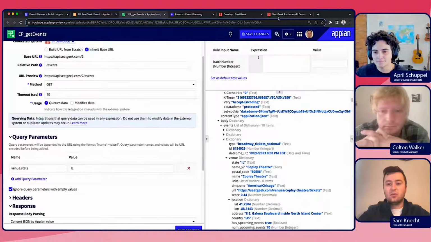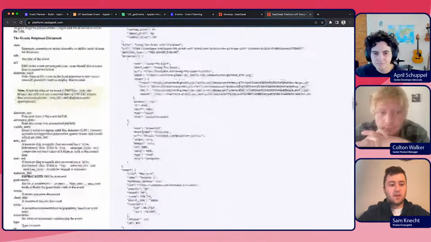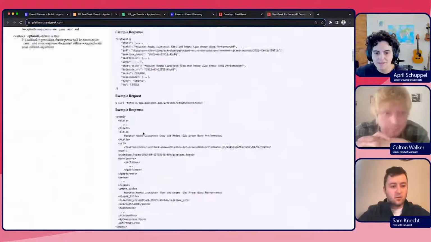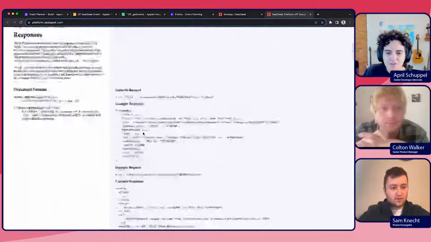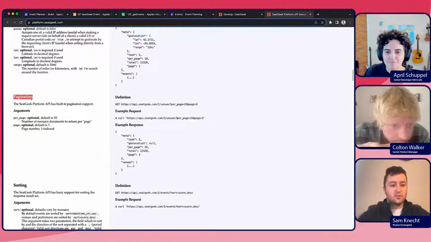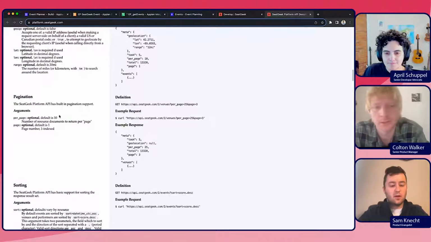And so we are going to add 2 more query parameters. I skipped past it, so let's scroll back up. That is going to be our, where is it? I think you passed it again. There it is, our pagination. So you can see there's 2 arguments that we want to include, per page and page.